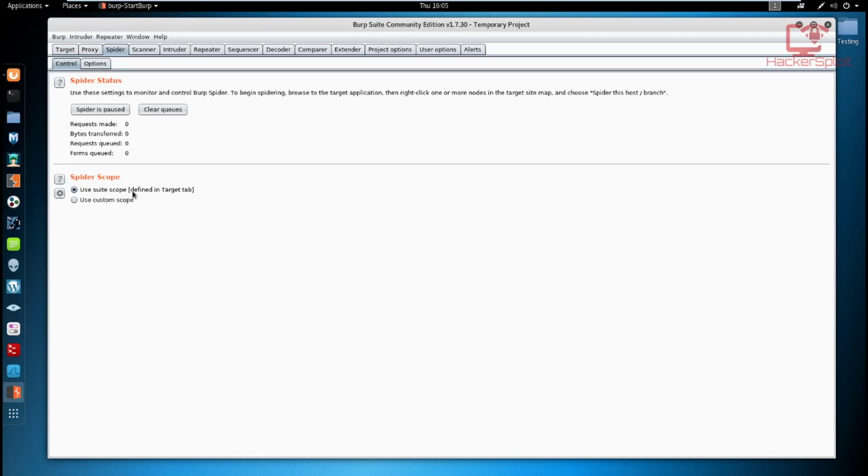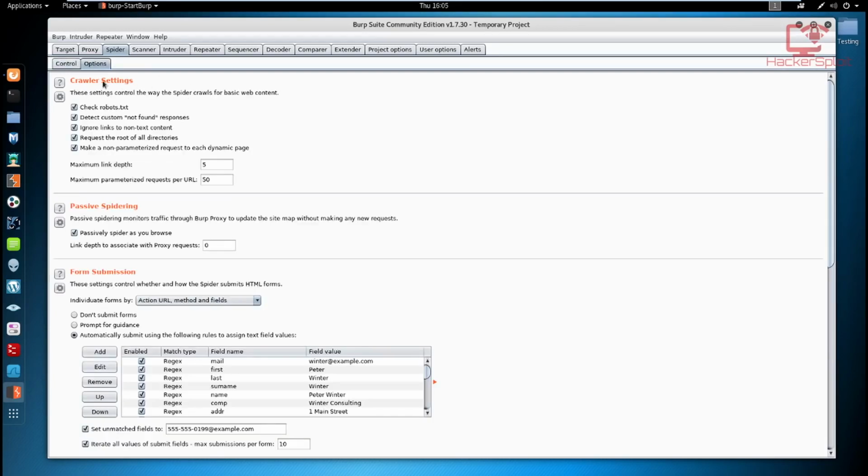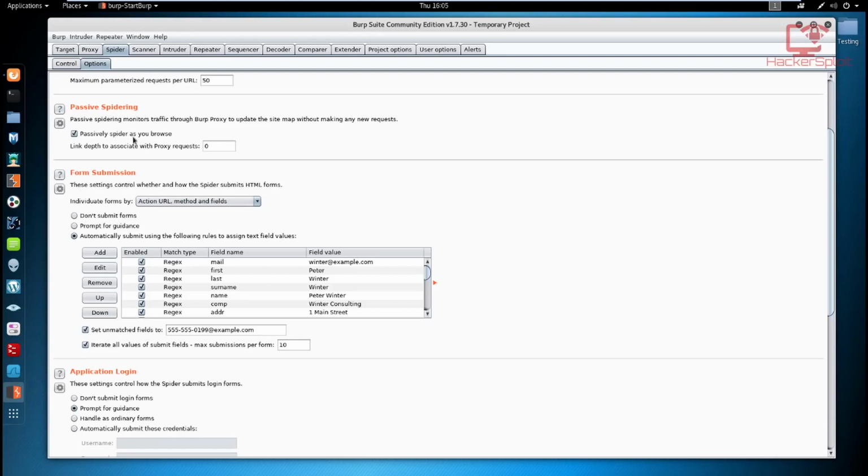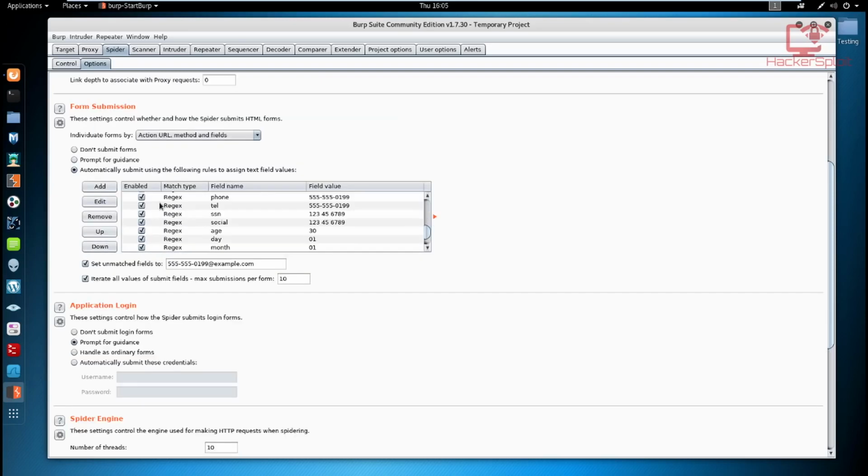And finally, if we look in the options section here, we have the crawler settings, which allow us to specify the way the spider is going to crawl for the web content on the web application. We'll be looking at the maximum link depth and what that means. Passive spidering essentially allows us to continue spidering while we are going through the web application, or performing requests and responses. As for the form submission, this is probably something we'll look at in the next video, where we'll be doing this practically and actually performing the spidering process.